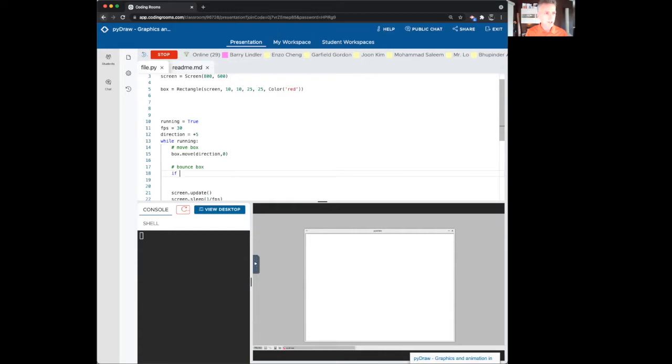But in this situation, I'm just going to ask the box. I want to know if your X is going to be greater than the width of the screen, or if your X is going to be less than 0. And if that's the case, I want you to reverse your direction. And then we'll have a quick math discussion. How do you get the opposite value of something? So you can either multiply by -1, or typically what we do is just direction equals negative direction.